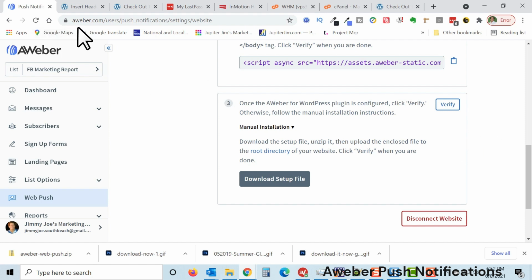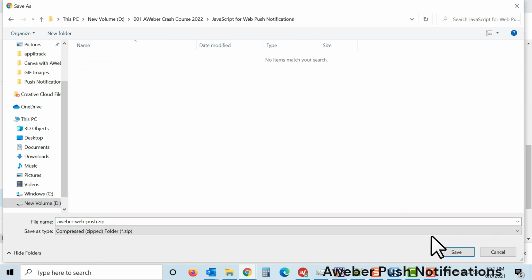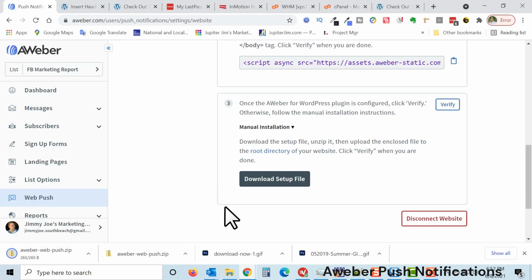Okay, so I like to do it the manual way. Also, since you have me here, that's the way that's a little more difficult and a little more challenging. I just feel more comfortable with it. And that's the way you're going to need some help with, more so than just using the WordPress plugin. So anyways, let's click download setup file. Aweber crash course, JavaScript. And we're going to save that file because it is going to be a JavaScript file.